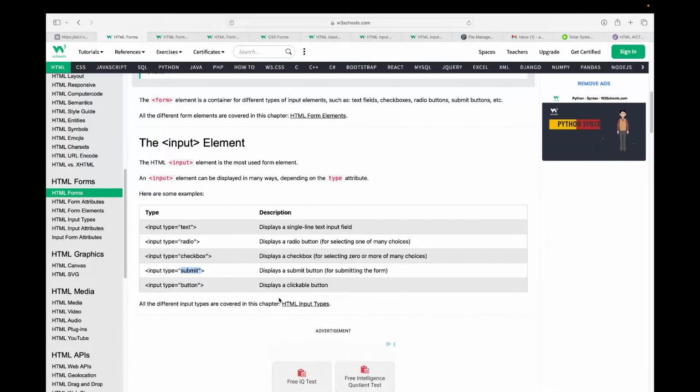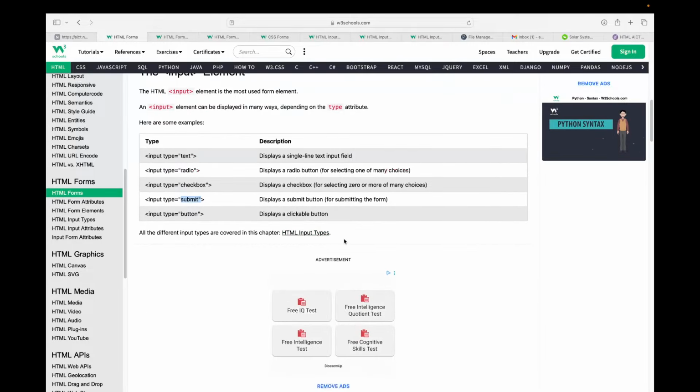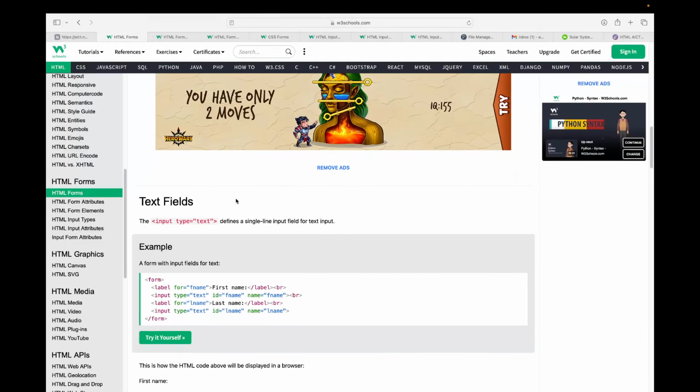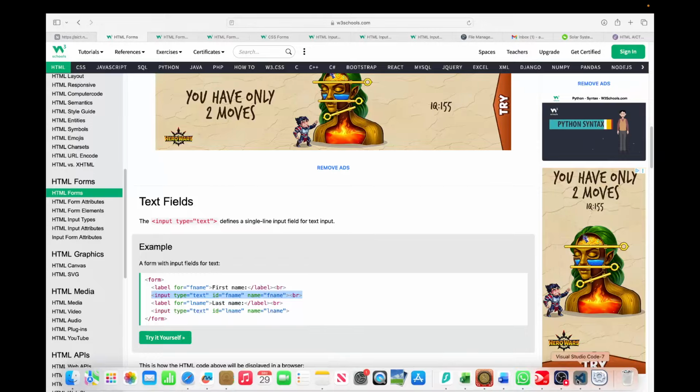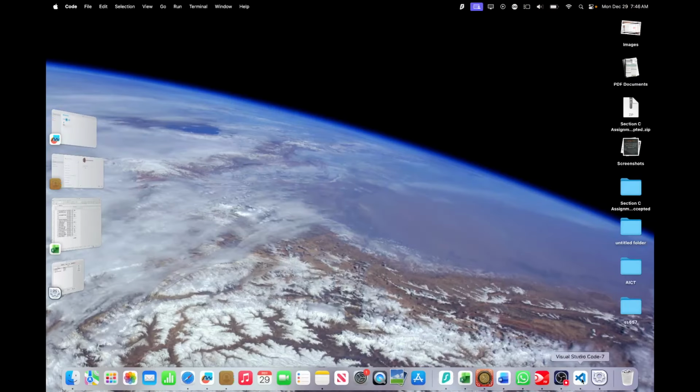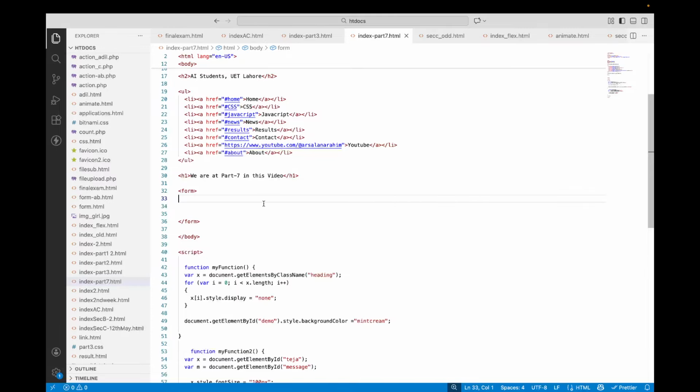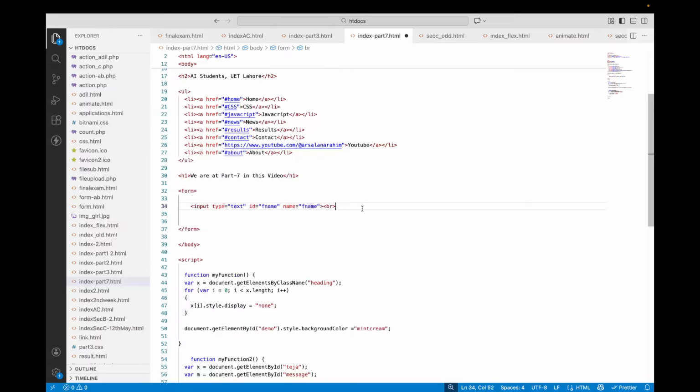There are many different types of inputs. I will discuss them later on, in the input types in the last part. But here I want to have a text input. Very importantly, I'm just going to have this input over there. Let me just copy this input and add it here. I'll take out this line break over there.